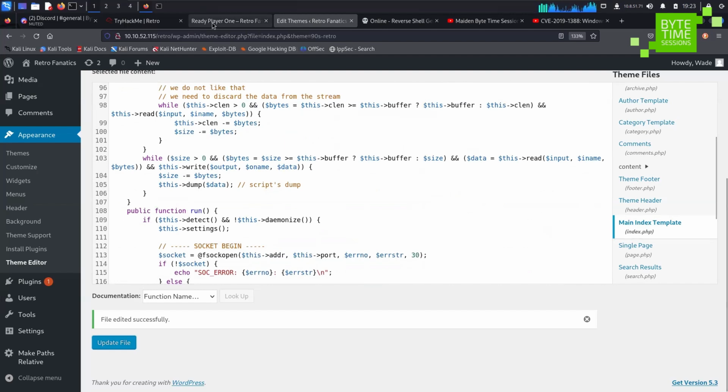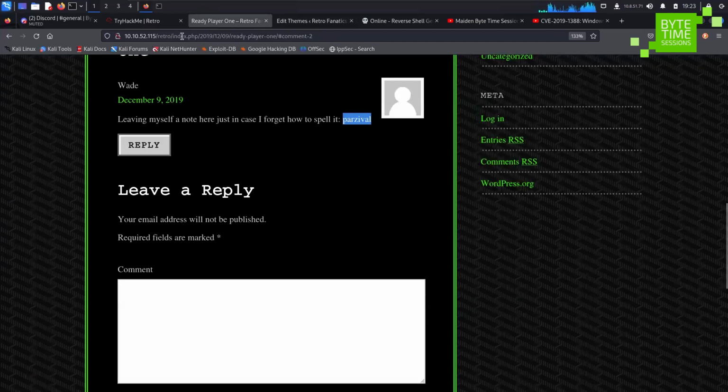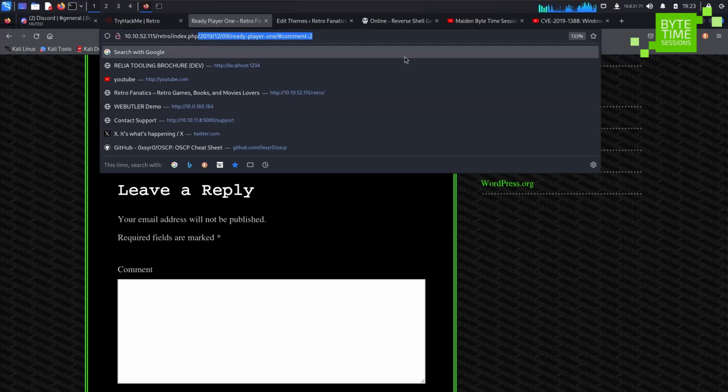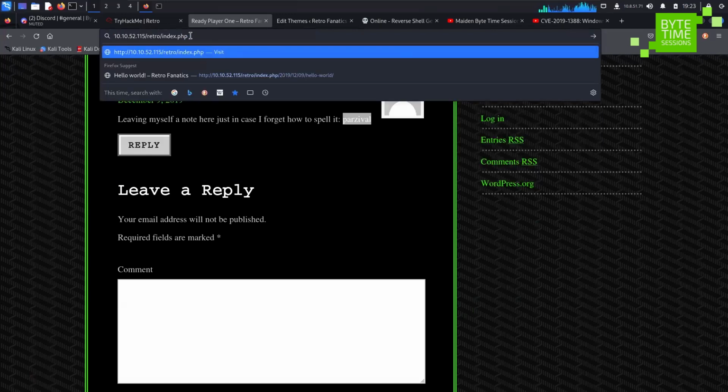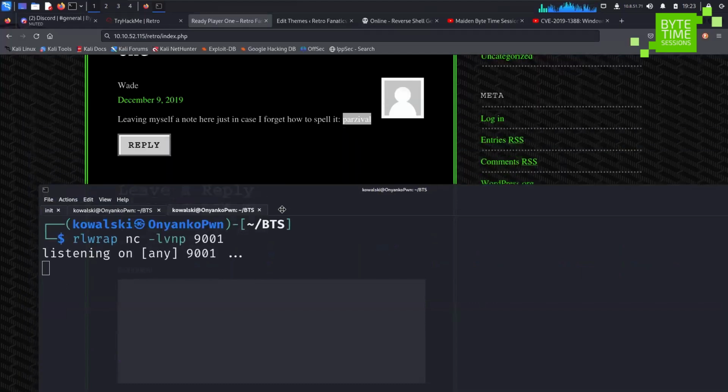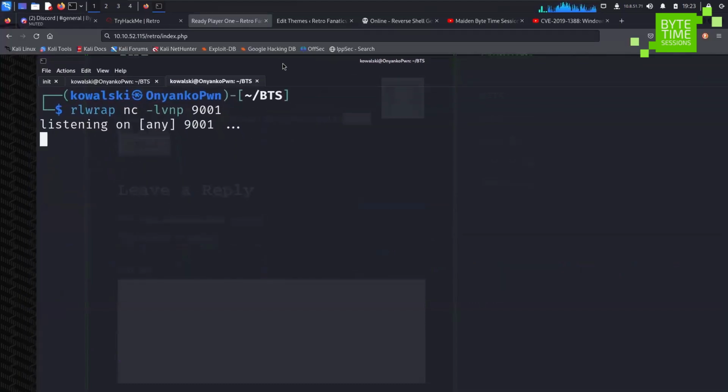All right, so we have actually edited and saved the main index.php, that is the actual retro website. So this is retro.php. The moment we launch this again, we should get a shell. That is what we expect. So just going to listen on this port. So we see that we have that, and then run the website.